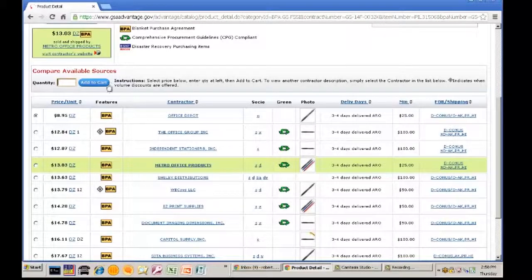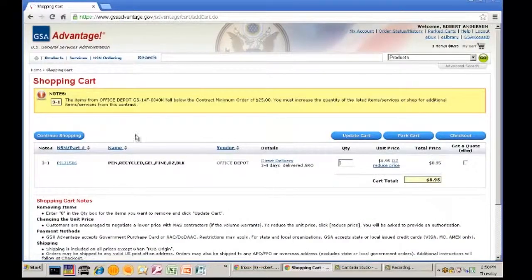I'm going to go with the vendor on the top. Under quantity, I'm going to add how many I want. For my purposes, I want 1, and then I'm going to click add to cart. All right, I'm all set, but if you notice up at the top, I get a warning note, and it says items for this vendor require a contract minimum of $25 for your order. So I have to increase what I've ordered. Right now, I've only got less than $9 in there.